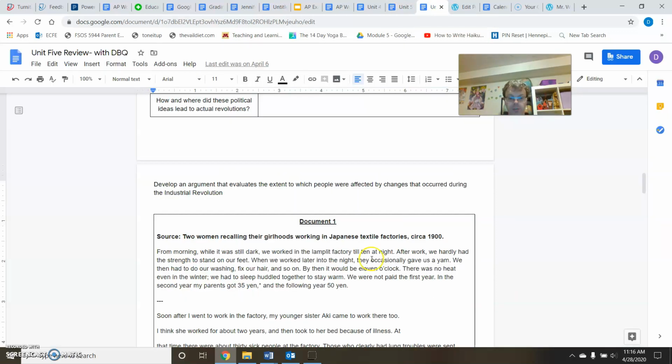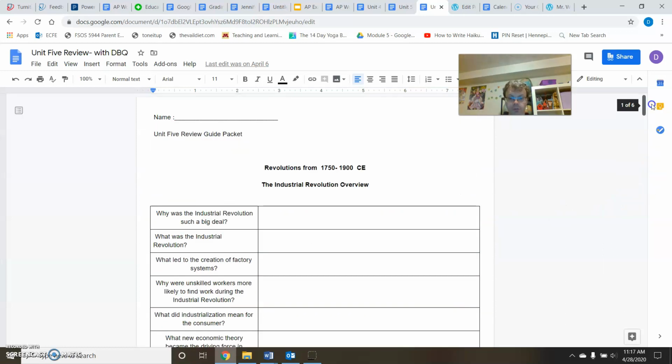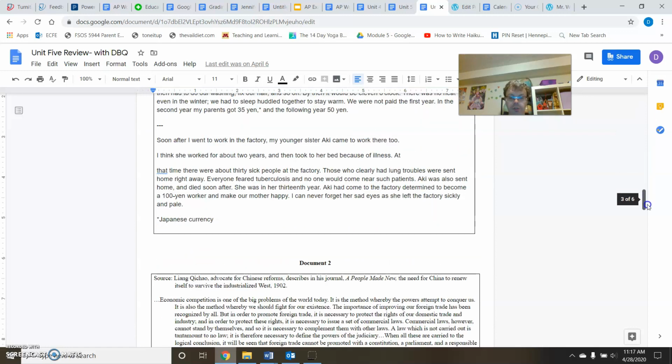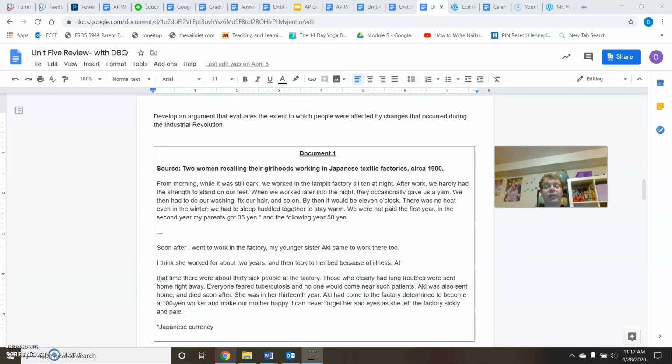All right, and let's take a look at it. All right, so our Unit 5 DBQ, here's Unit 5. There's all your notes where you put in there. And here is the DBQ. The question is, develop an argument that evaluates the extent to which people were affected by changes that occurred during the Industrial Revolution. Changes, Industrial Revolution.